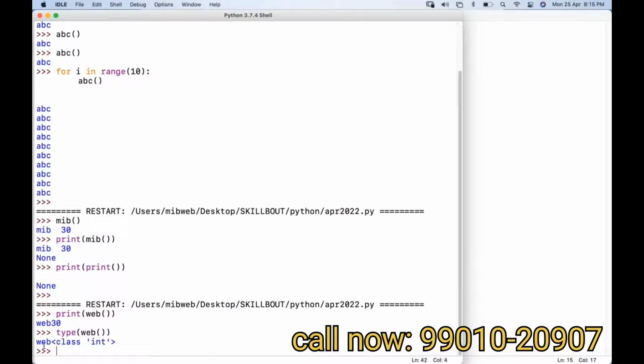What type is it? It is a function, and the class is what? Integer type. What is the return type of the function? It is returning what? Integer type of data. That is what I wanted here.